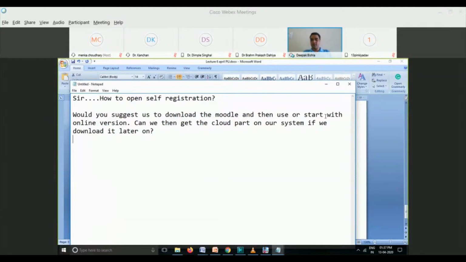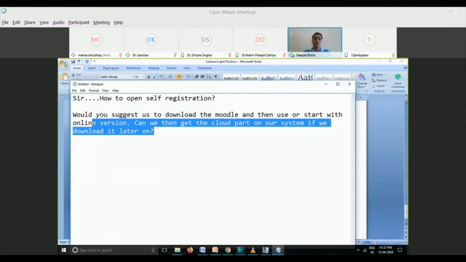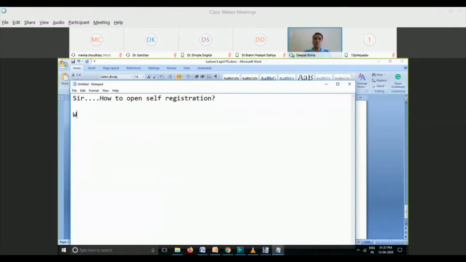Next question, let me pick up, I think this. Okay, how to open self-registration? That option will come under course registration. When I am in the course's site administration, inside the course you will get the option how you want to open manual registration, self-registration, like that, or email-based verification registration. So you will find an option under the course. Okay.